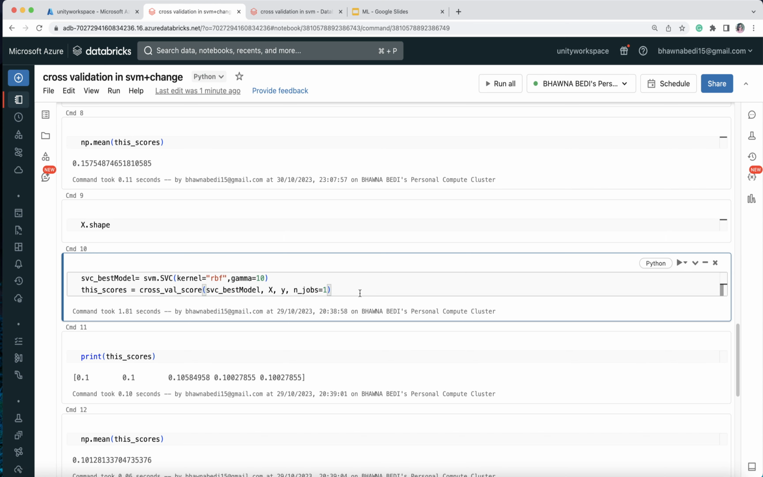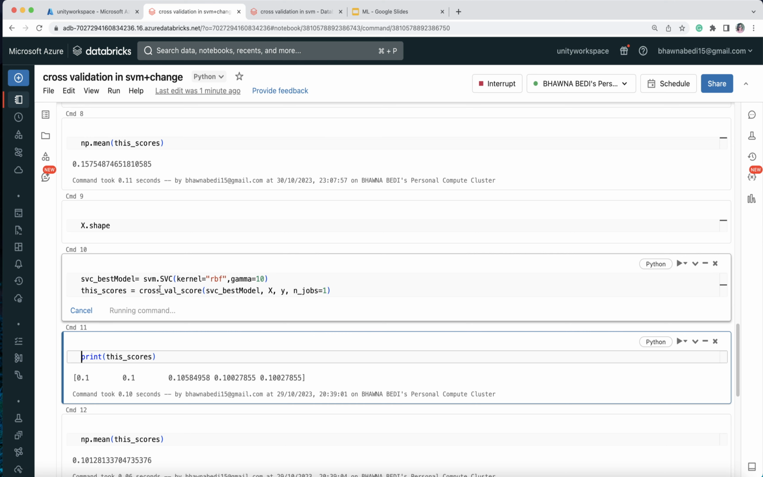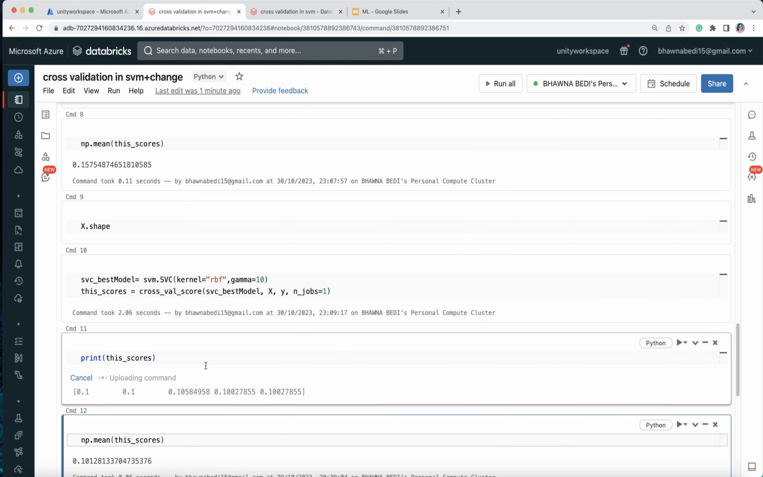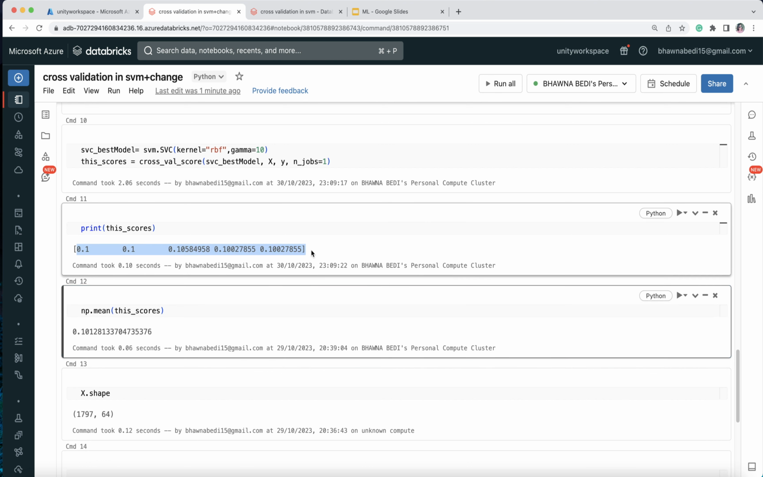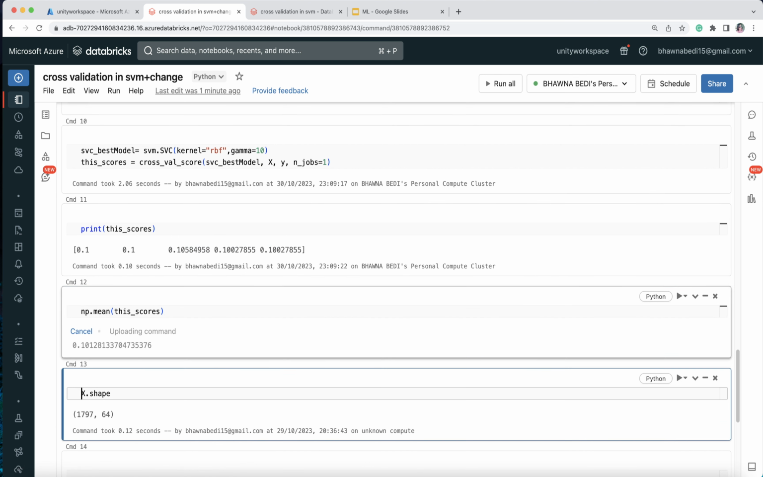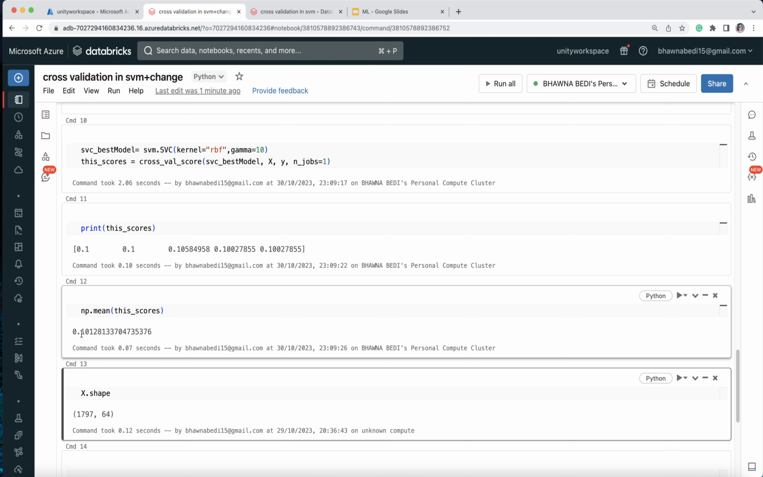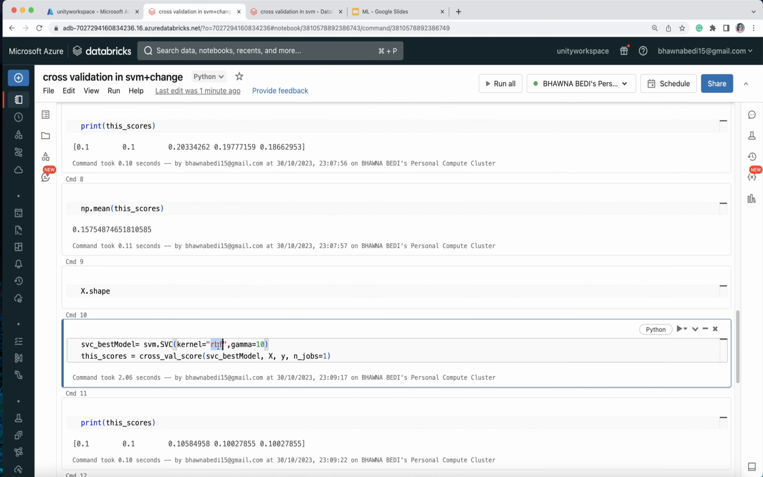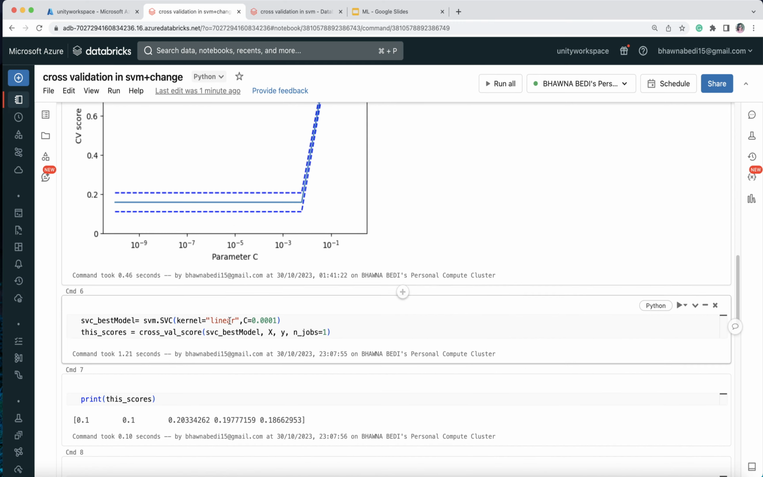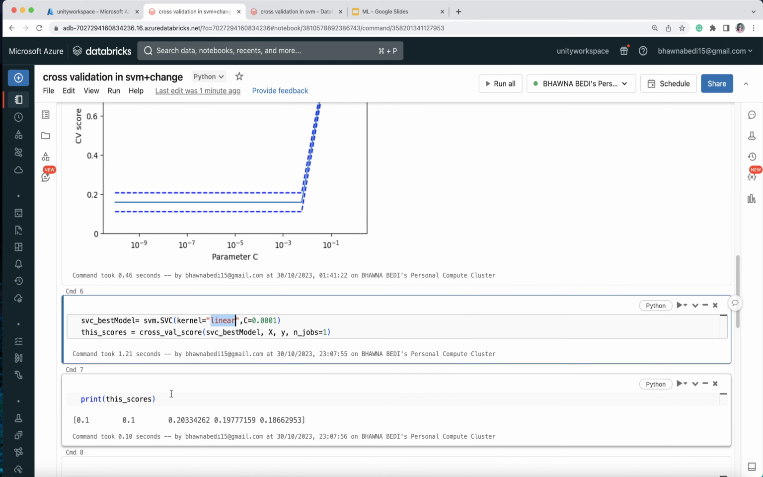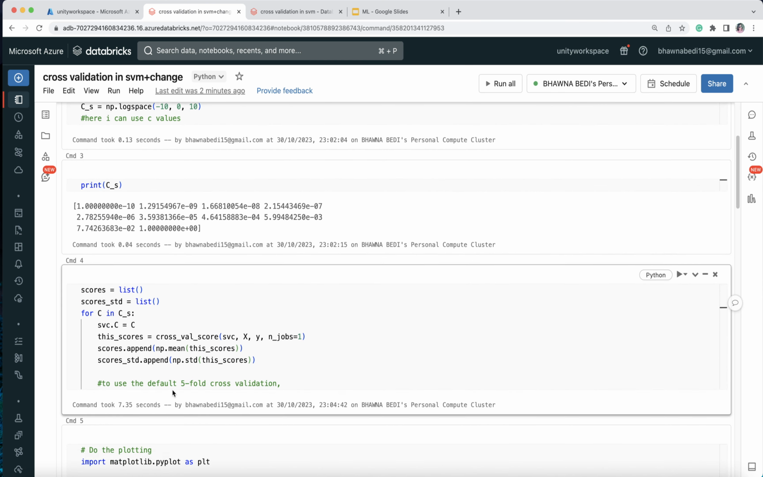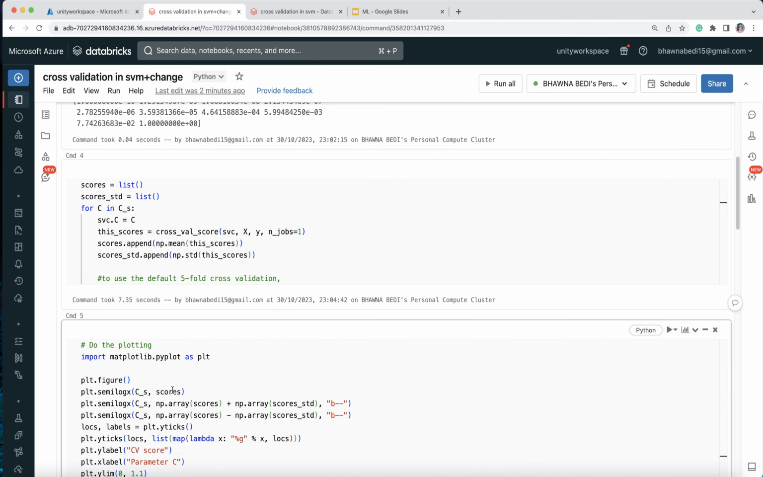Now if I run this, I'll get a model based on RBF. If I print the score, you can see these are the scores, and if I get the mean of the score, the mean is 0.1, so basically 10% accuracy. So here we can say that this model is best suited for the linear kernel only. So this is how we use cross validation to tune our hyperparameter in SVM.